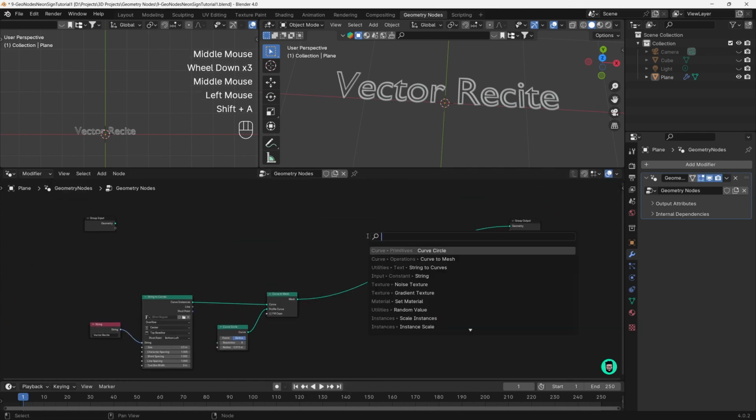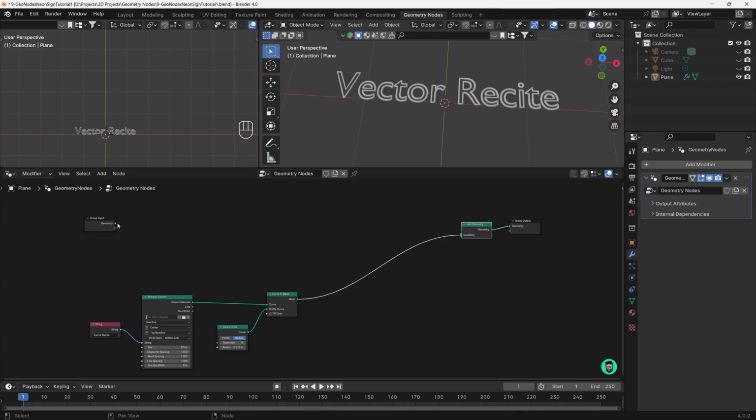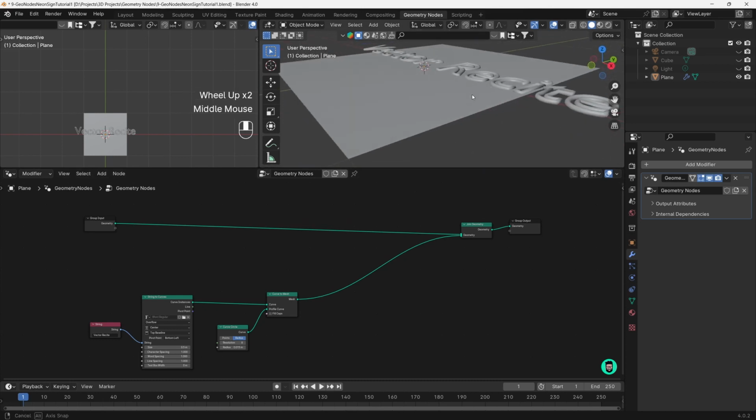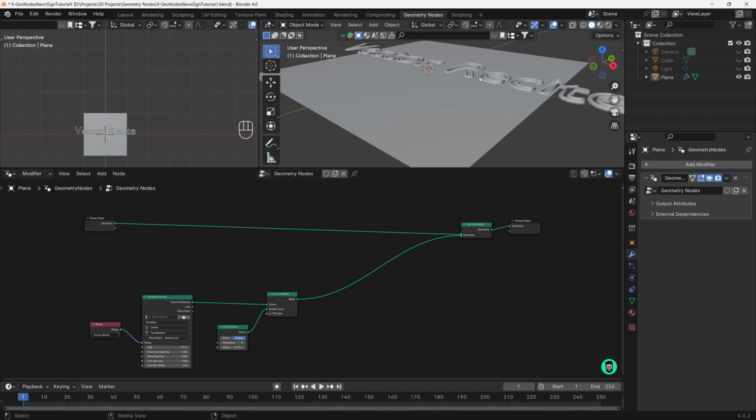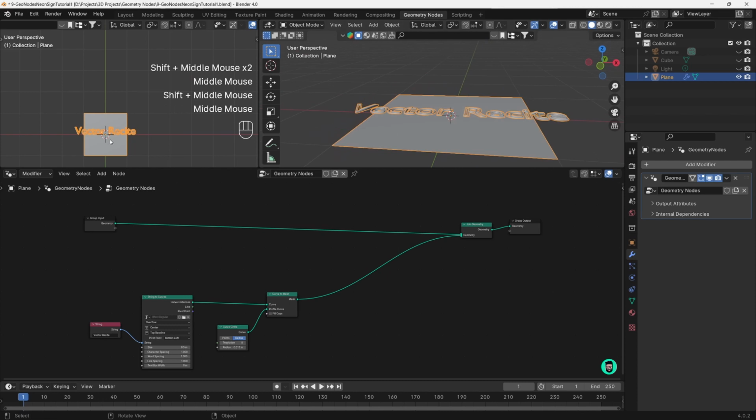Let's add a join geometry node and place it right before the group output and connect our initial group input to this geometry. So now we have our initial plane and we have our text that is converted to mesh. So let's move this text a little bit higher. Let's keep this view like this, and the top view is visible here.